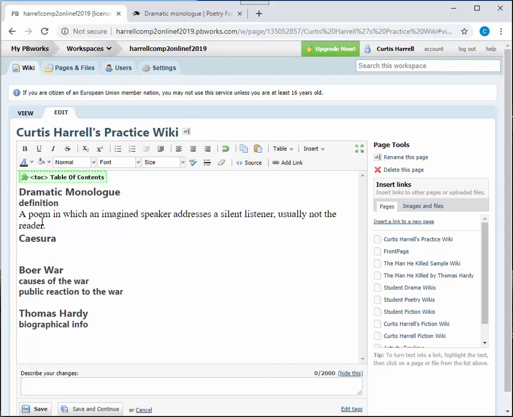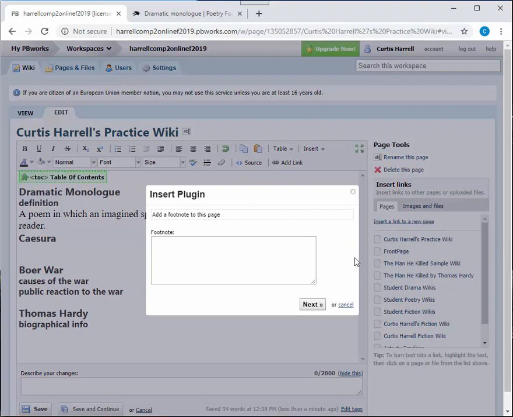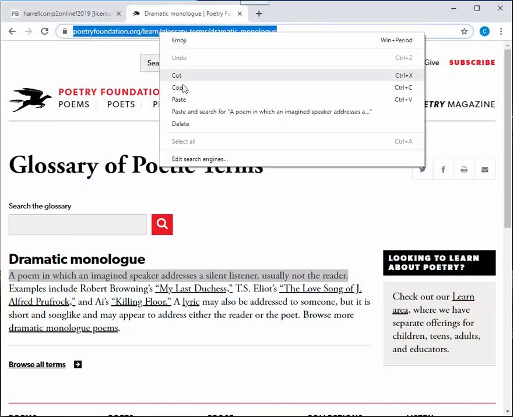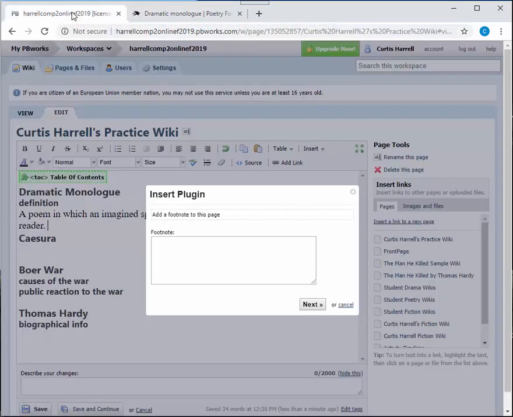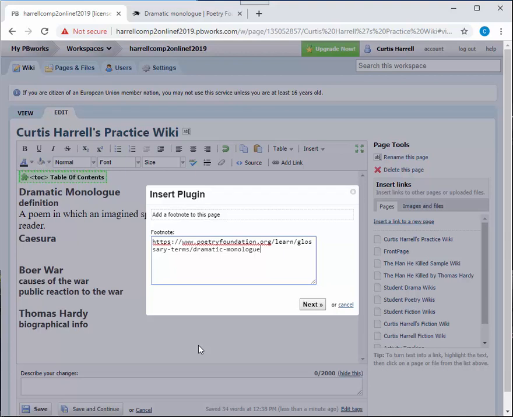So with our cursor right there after our text, let's go up into Insert, and we want to go into More Plugins, and then Teaching Tools, and then Footnote. And this is where we want to add the footnote. Well, what are we going to put here? For our purposes right now, let's go back to our page and copy our address. Right now we're not doing our research paper. We're just going to make sure we don't forget where we found this information. Then we'll come down here and paste that information right in.